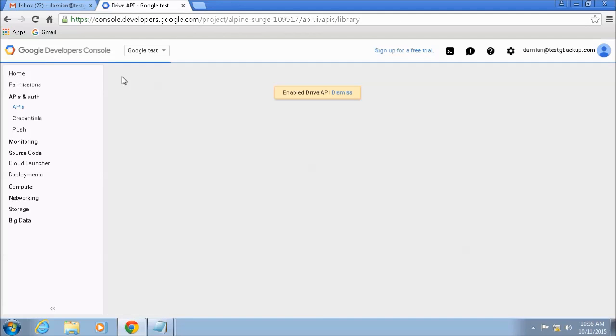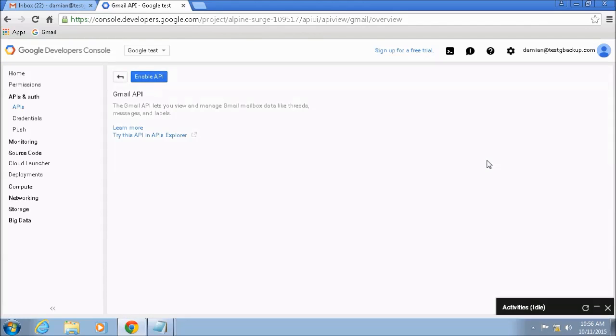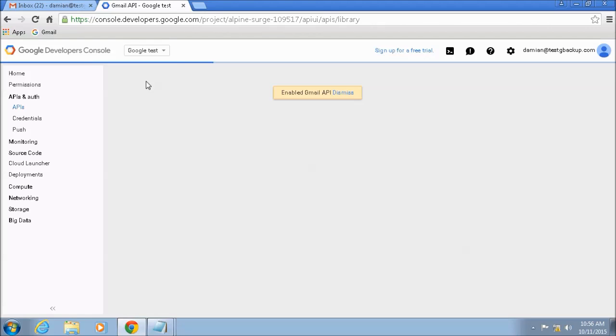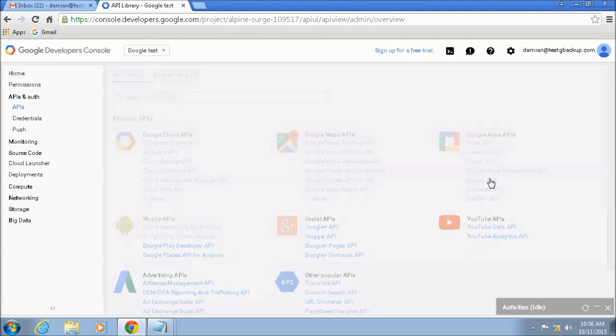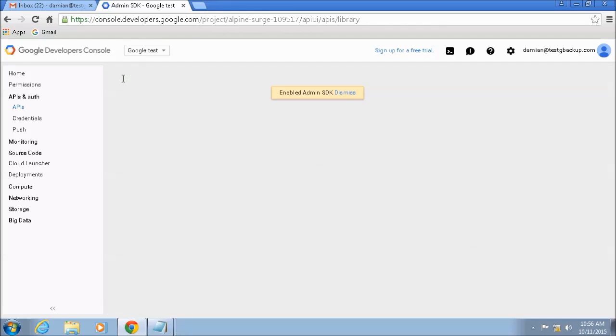Then we're going to go back. We're going to go to the Gmail API, enable the API. Go back. And finally, we're going to go to the Admin SDK. Select it, enable it, and then we can go back.